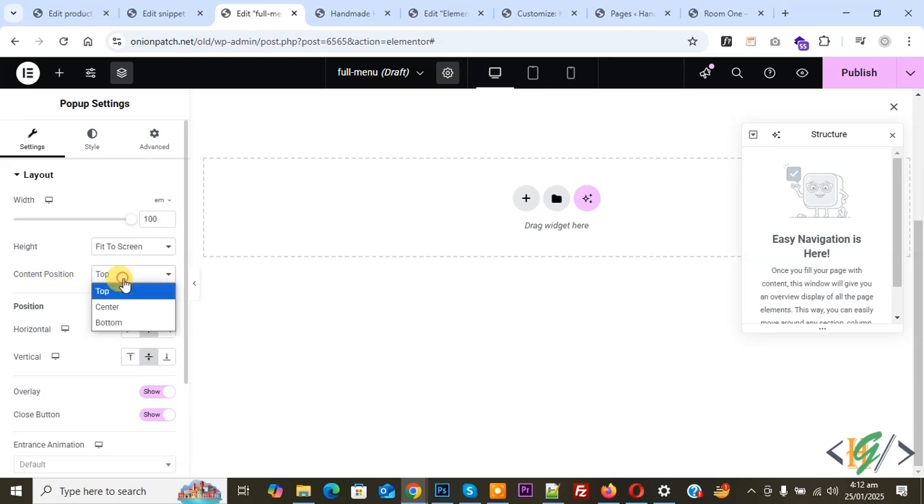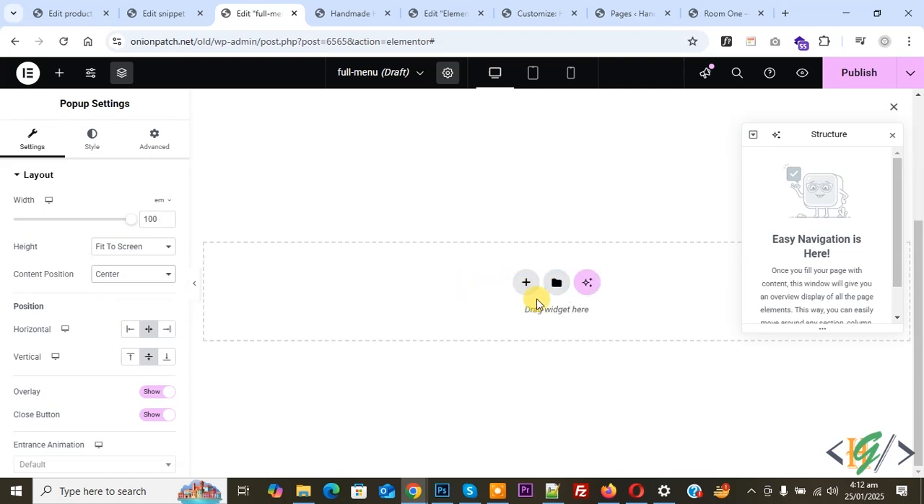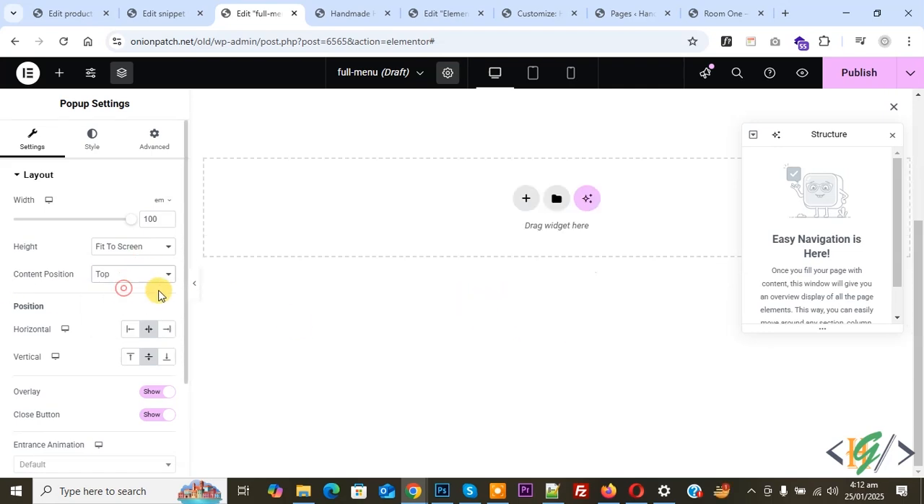Then you see Content Position, Top. You can select Center or Bottom, it's up to you. Now you see Center. Now select Top again. You can do this setting later also when you add the menu. Then you see Horizontal Position for desktop, Center, Vertical, Center. Also you see the desktop icon, so you can do settings for mobile layout. If you want to change settings for mobile, you can do it in the mobile layout.